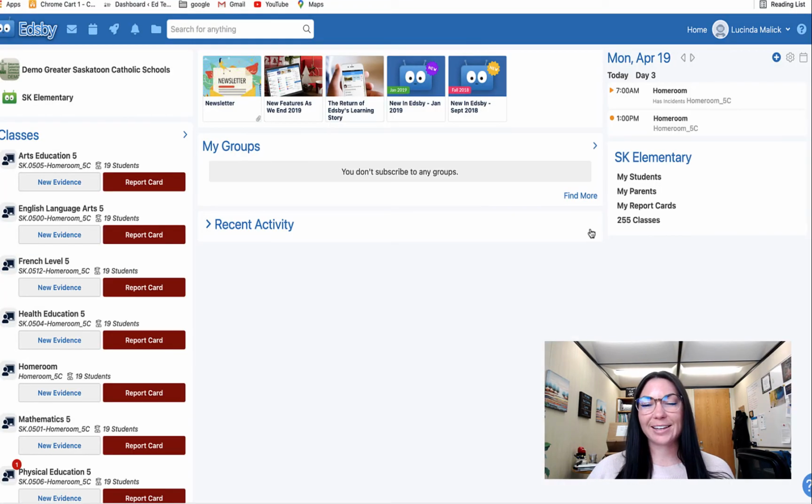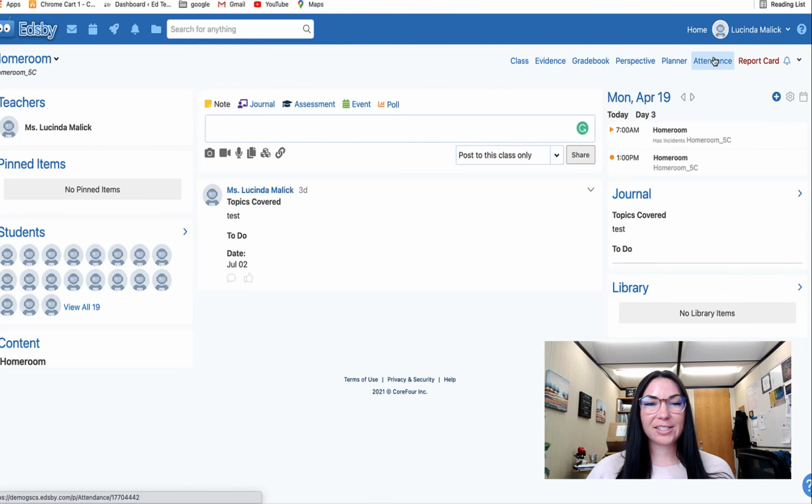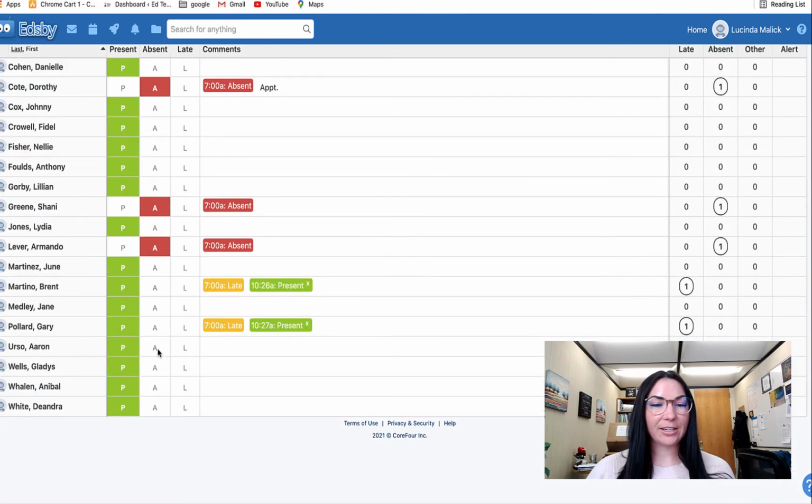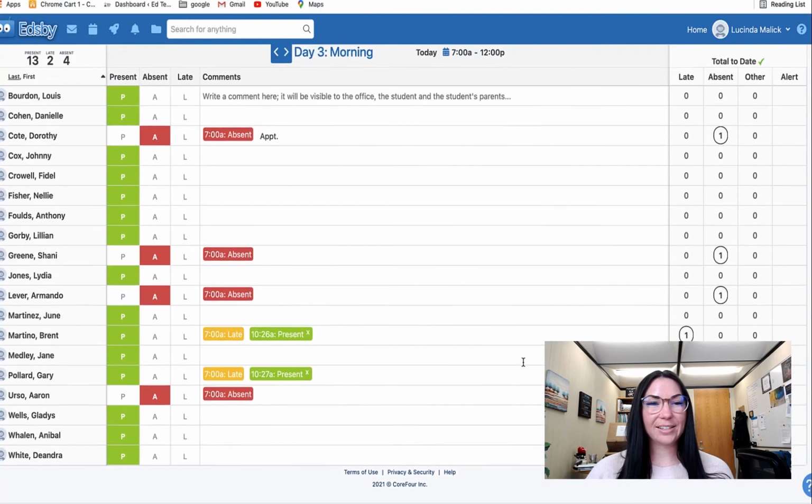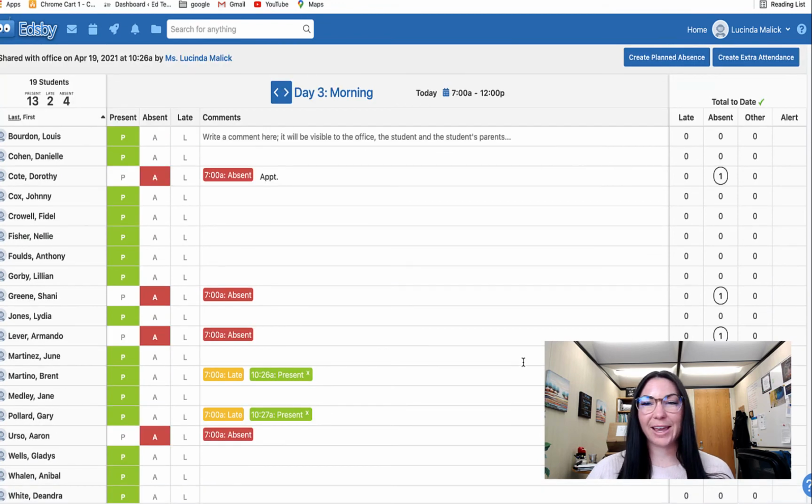If you need to make any changes to your attendance, don't worry, you can always go back into that homeroom, click on the Attendance button, make any changes you need, and these changes will automatically share with the office. You can simply exit out of this page and continue on with your day.